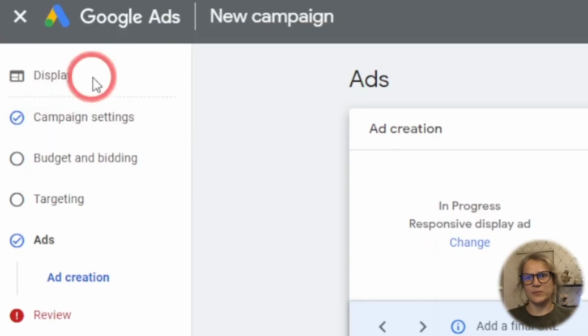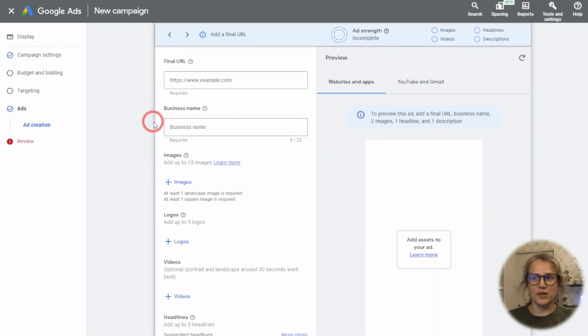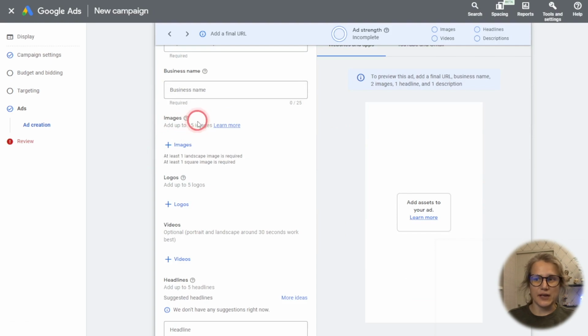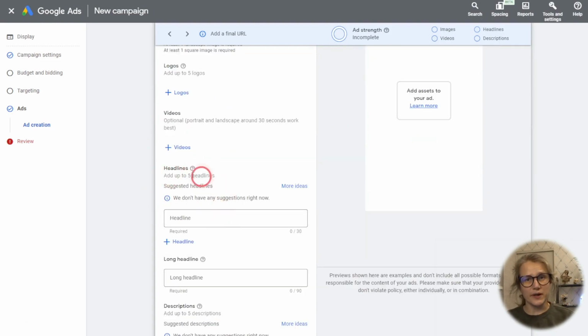So here, I am creating an actual display campaign with a display ad. And you see how different the setup is. It is asking me for images, optionally videos, it's asking for fewer headlines, a long headline. Now, the setup itself should already be a clear sign that display ads don't belong in a search campaign.